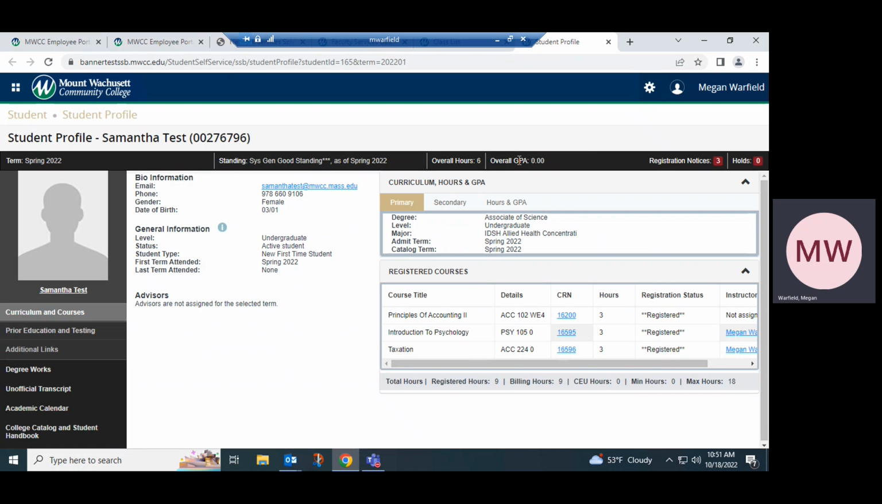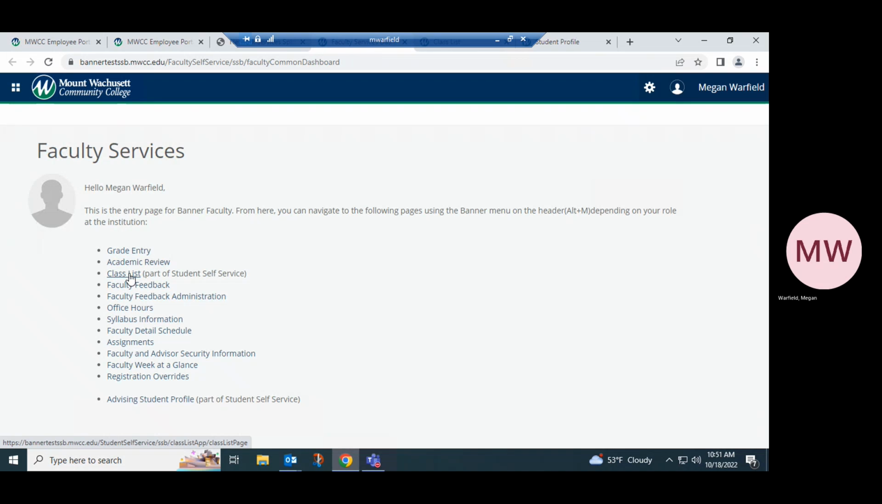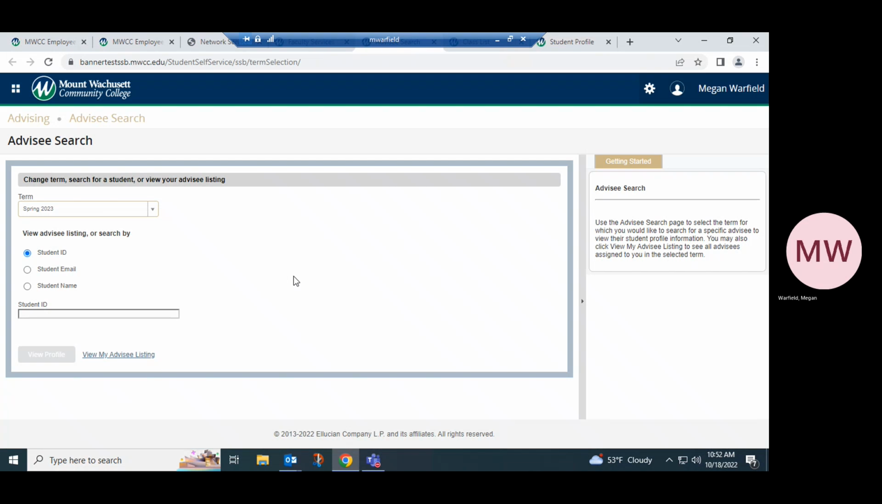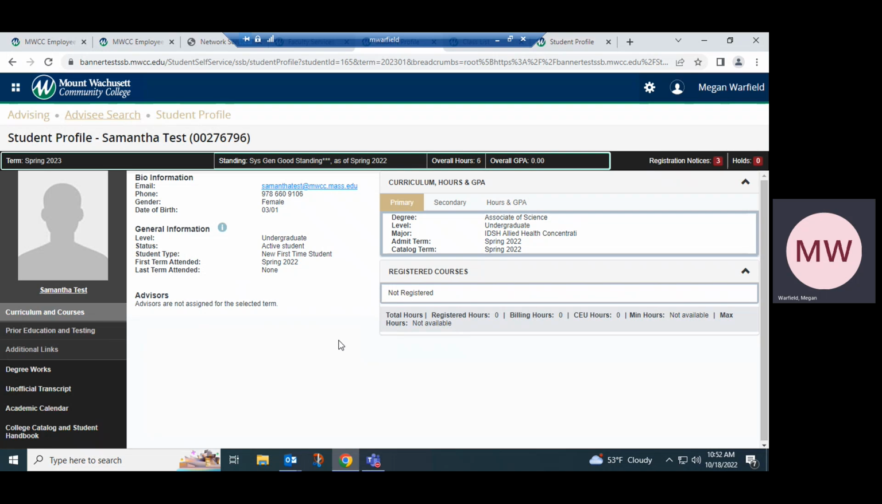The next portion of the module that I'm going to review is the advising student profile. You can search by term and also by student ID, student email, student name, or view my advisee list to view your entire list of advisees. I'm going to go ahead and click and enter a student ID number. This brings up the last student that I had on the previous screen. As you can see, it is the same profile.